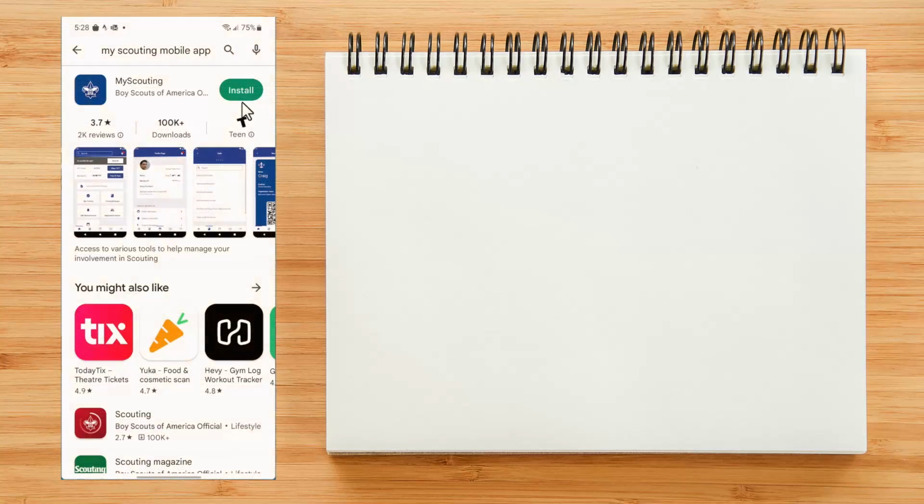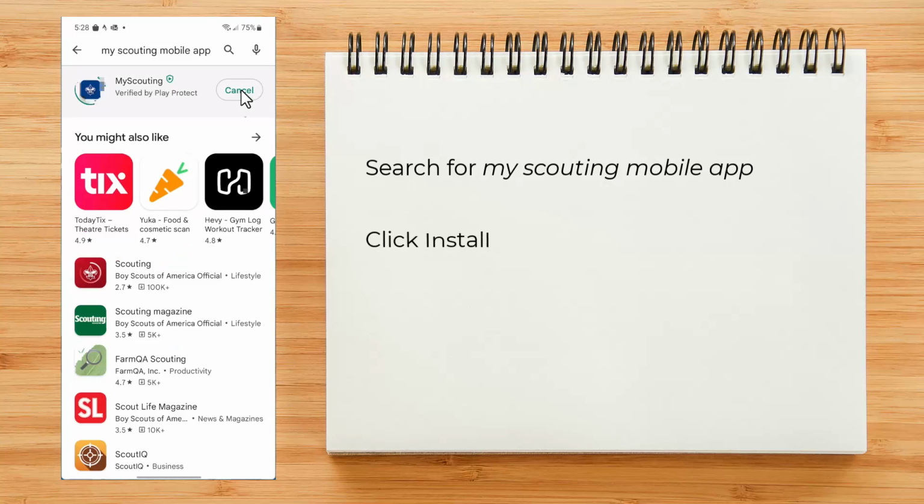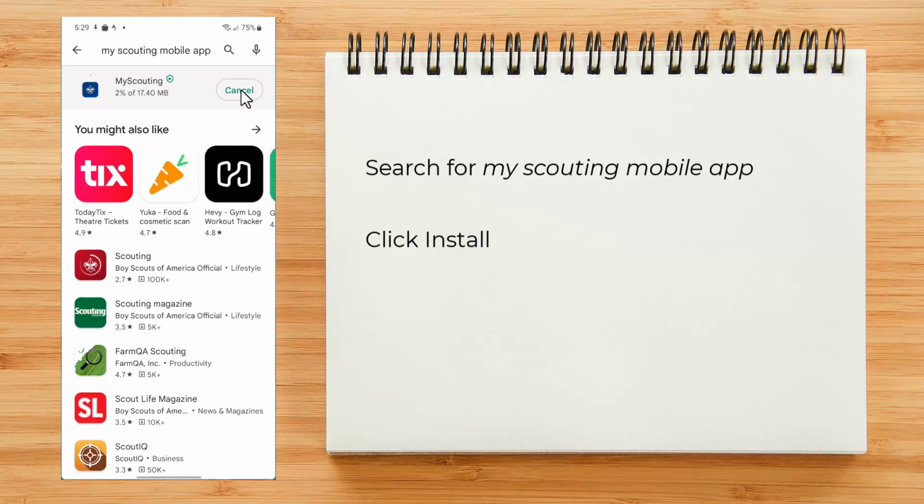To install the My Scouting mobile app, search in the Apple Store or Google Play Store for the words My Scouting mobile app. Verify that the app looks like the one shown on the screen. Then click Install. The app will be installed on your smartphone. Then click Open.